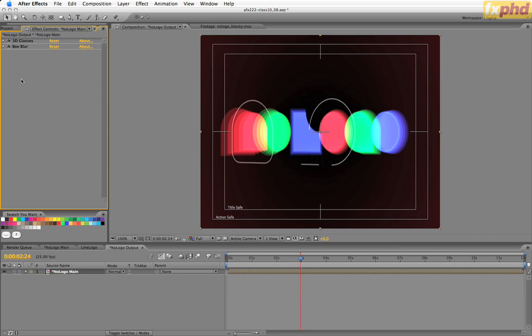Now really you should be checking this on a broadcast monitor, and to check the colours you should be using a vector scope, specifically a hardware scope as well. But obviously a lot of people out there don't have that. So how can we do this within After Effects?